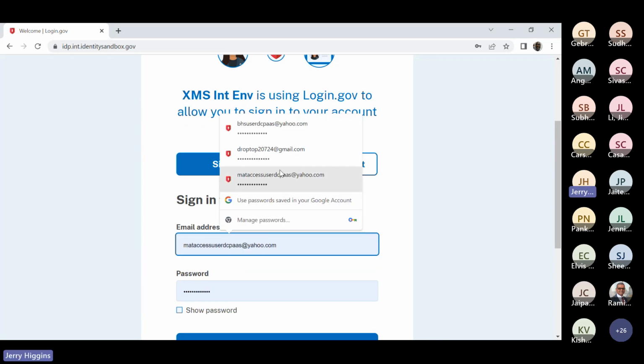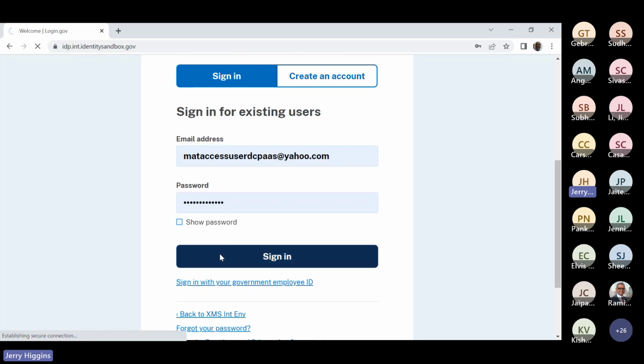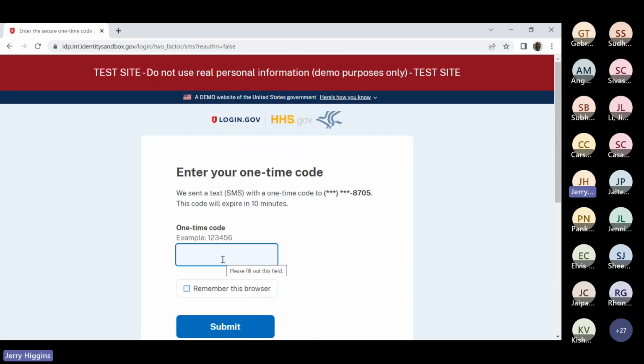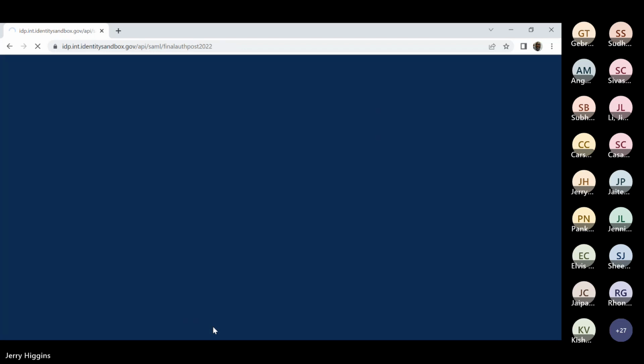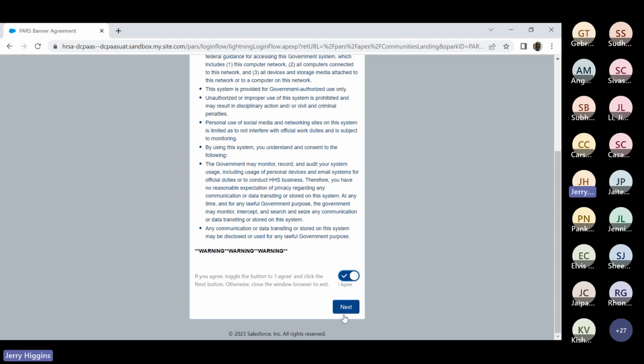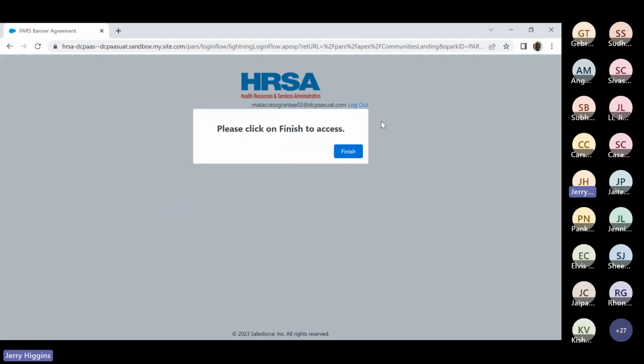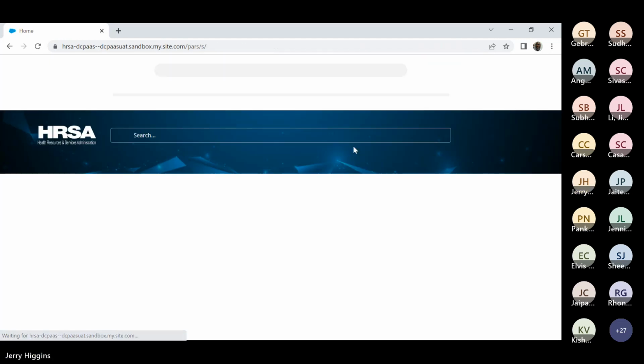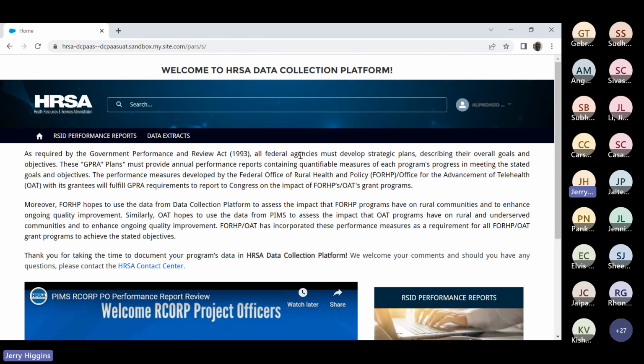And I'm gonna choose to sign in as our MAT access user because I have the data set up there ready to show you. Once again, every time I log in, I'm going to get this prompt to provide the passcode that I received via text for the two-factor authentication. And once again, we come to the terms of service, toggle that I agree, and click Next. And then click Finish to access the system. And once again, we come to the HRSA data collection platform.